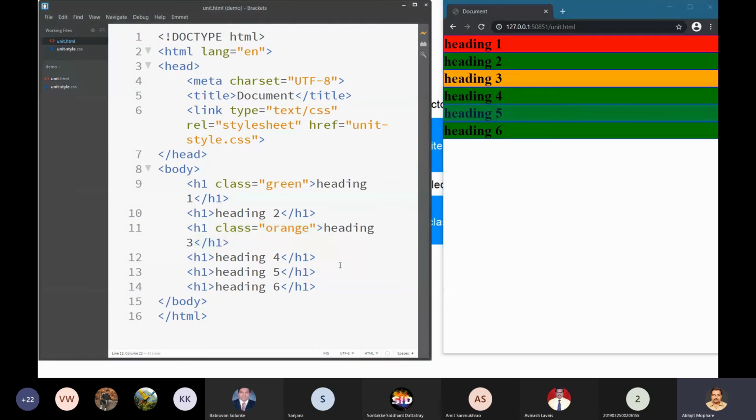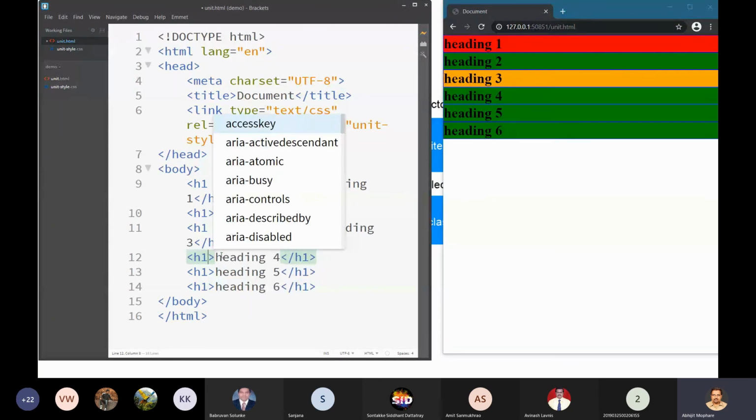Right, so this is class. Fine. Now, ID is also similar to the class. Now what is class? Suppose I apply this, I can apply the class to multiple elements.